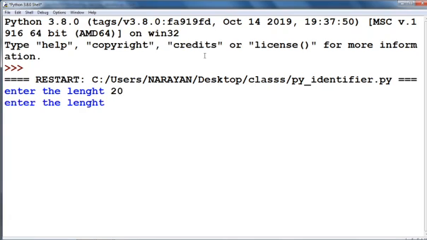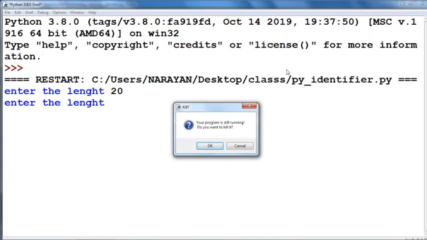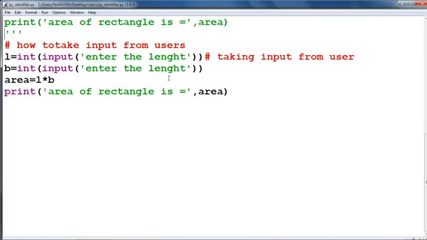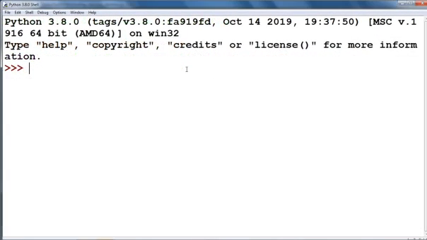Now, sorry, area is calculated. Here we have to change the message. Here length should be width. Right, here width. Now again run this program.